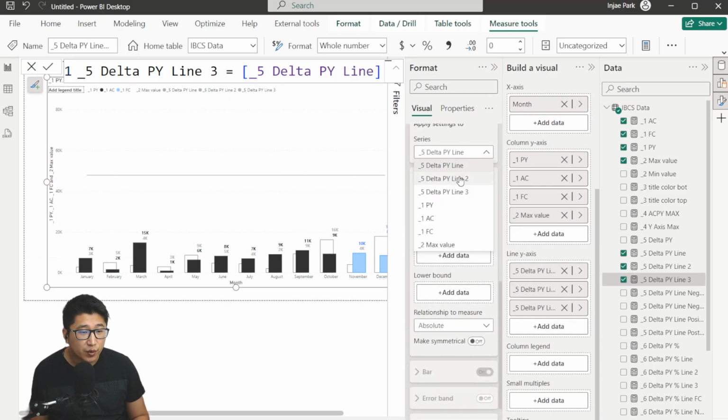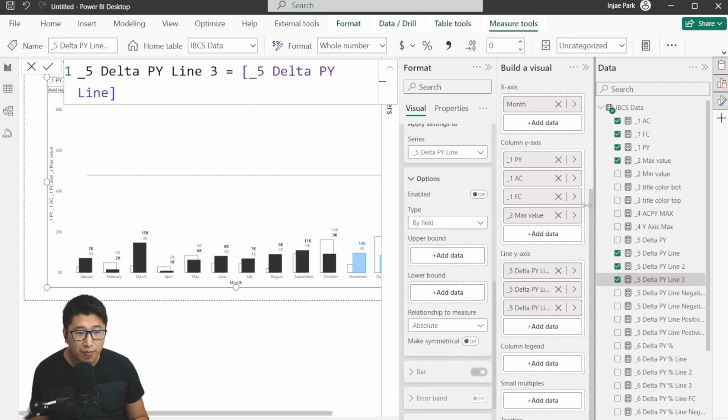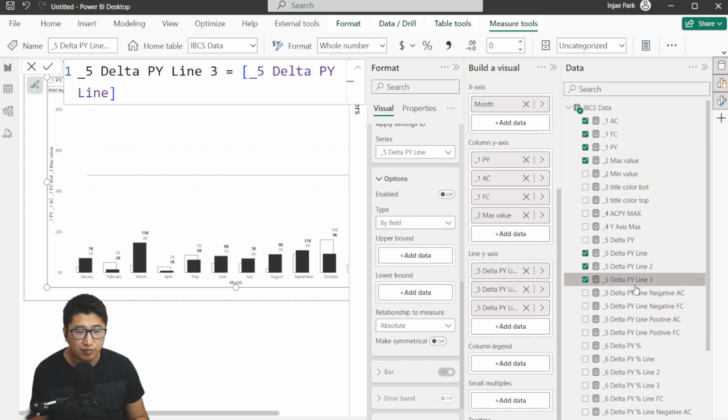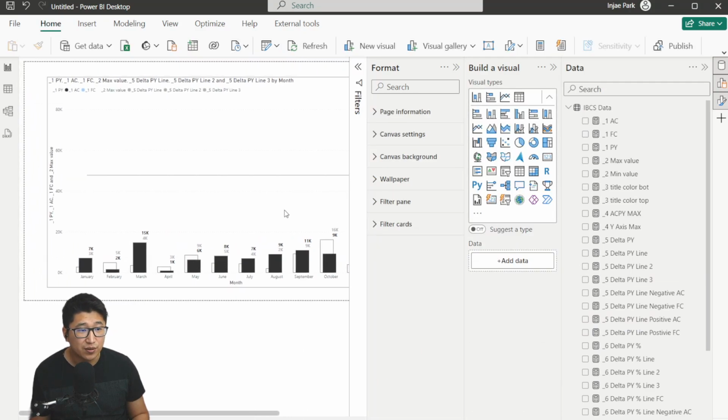So the first thing that we're going to do is make sure that the delta py line is selected. This is going to be our positive value. And you can see that the next 4 measures that we have in the number 5 category are delta py line negative AC, and delta py line negative FC, and so on and so forth. So basically what this means is that I have delta py line positive AC. This represents positive values in the actual, so this is going to be green. Negative AC is going to be red. And then I need to have a negative FC and a positive FC in order to make sure that the forecast data also has the correct error bars.